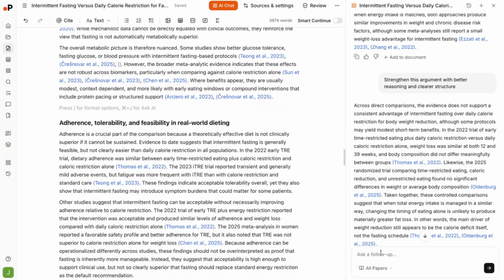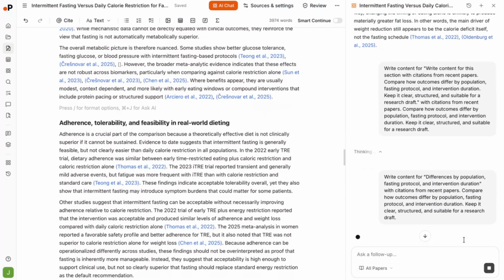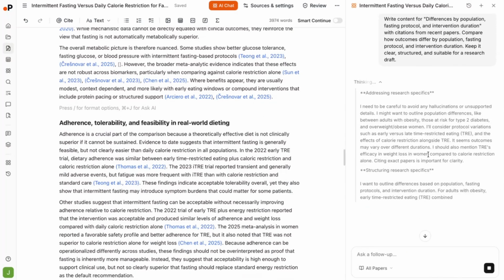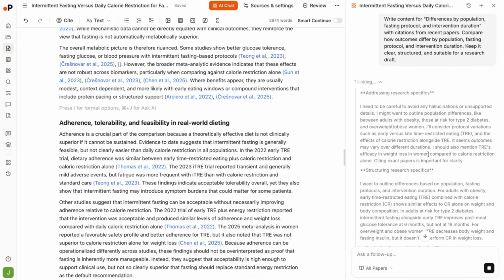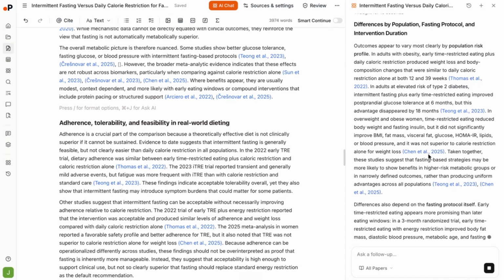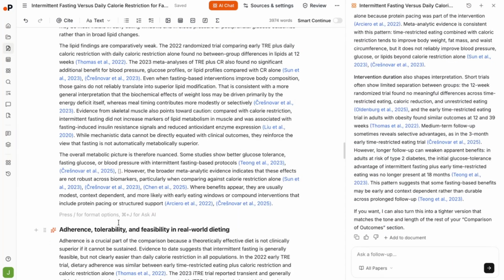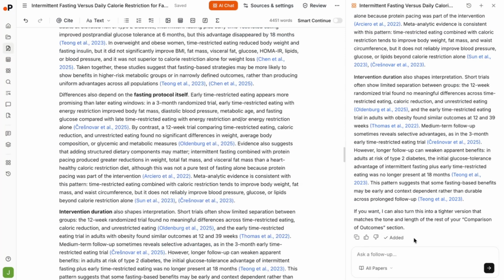I can also use AI chat to generate content. Let's say in the comparison section, I want to add something about differentiation by population in fasting. I'll ask it to draft content for this section and also mention where I want it placed, so it understands the argument flow and structure. It gives me content using the references, and now I can use it in my document.